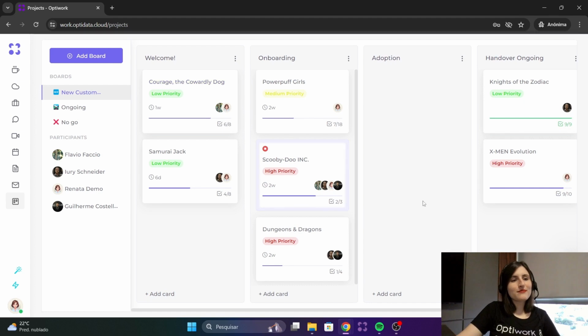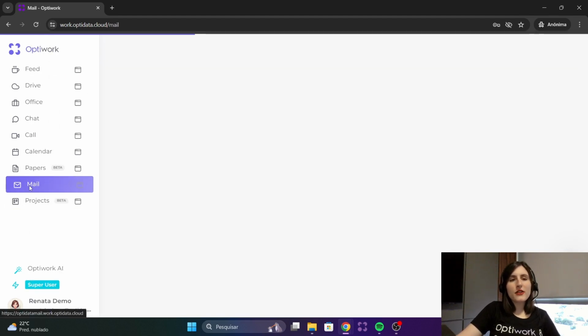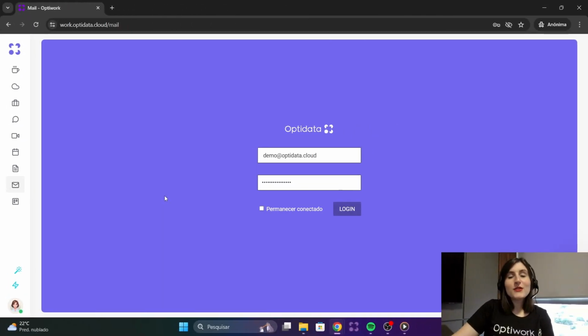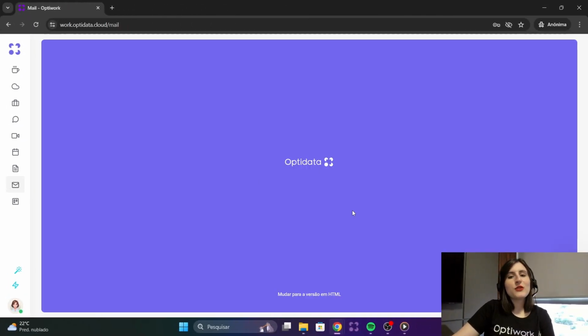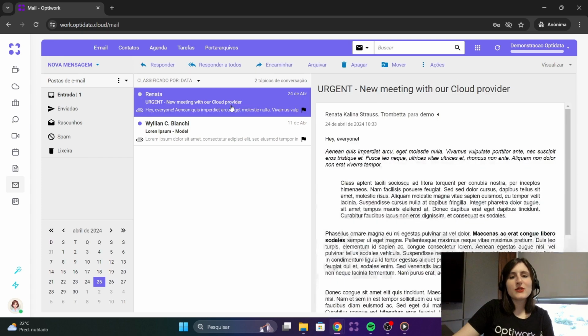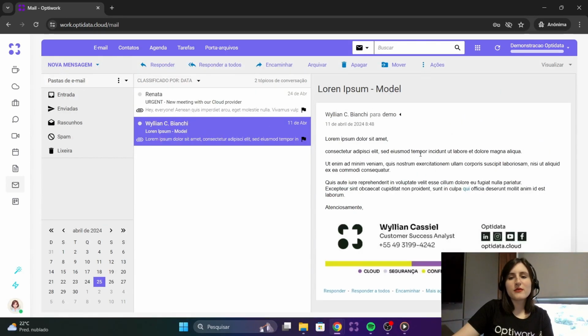Now, moving on, we are going to talk about our email. So talking about the email, let me show you how this works. Here, as you can see, it's a very simple interface. You can read your emails. You can check the ones that are in red. It's a very minimalistic, corporate way and very safe to share all your information.